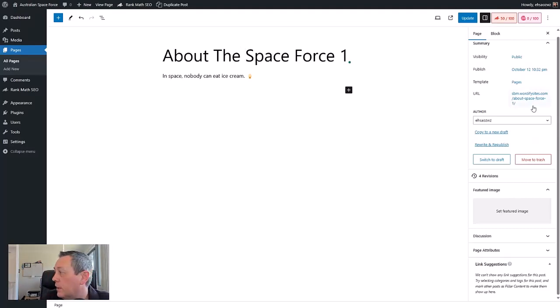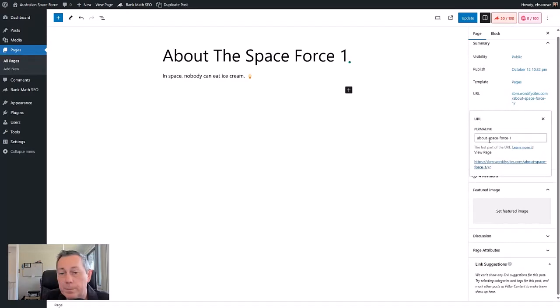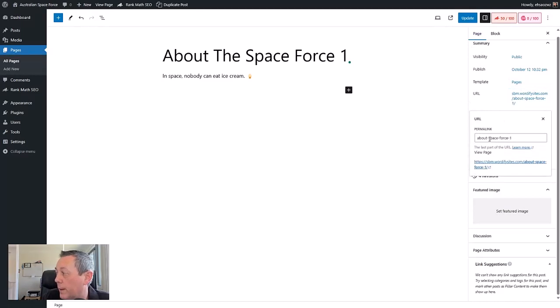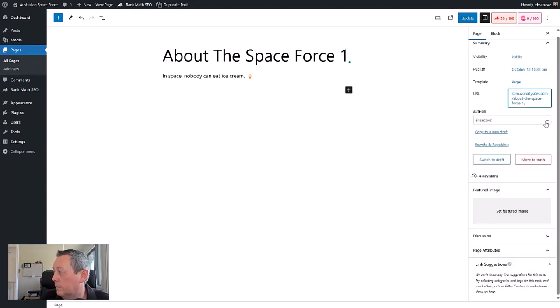after it's been published, the URL does not change. So if you are changing your title after you've saved it as a draft or published it, then you need to come here into the settings page, and this is where you change the URL for that particular page. Okay, and then that will update your URL.